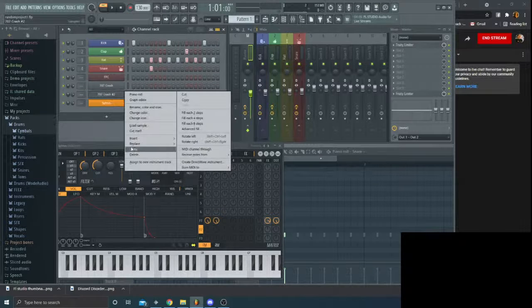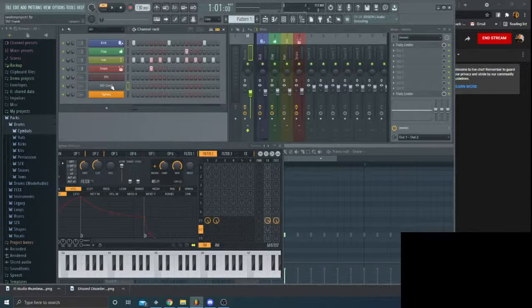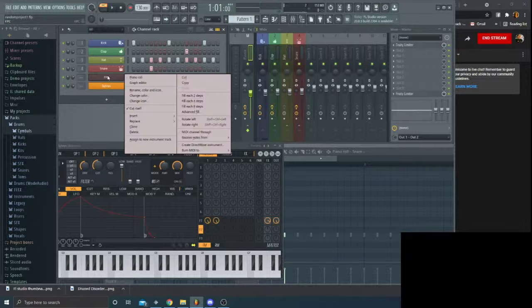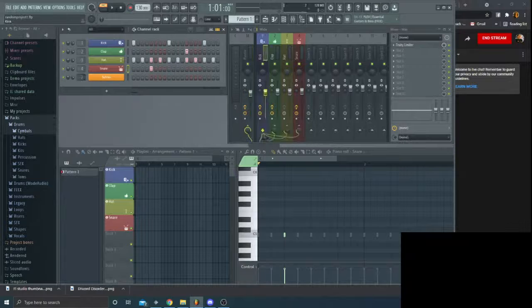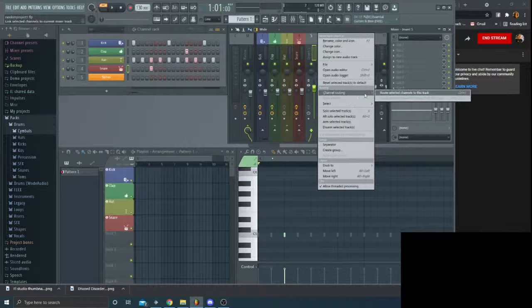I've got to get rid of these others. Oops, no, I don't want to clone it. Get rid of that. Get rid of this. Get rid of the FPC. I don't need the FPC. I need to assign a new mixer track to send it to this one. And then channel route select. I don't know what that is. Never mind.